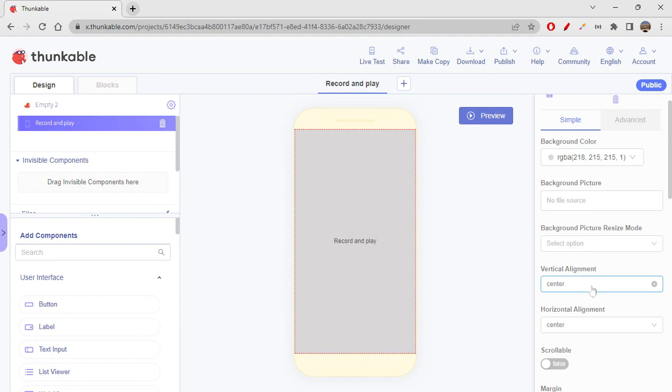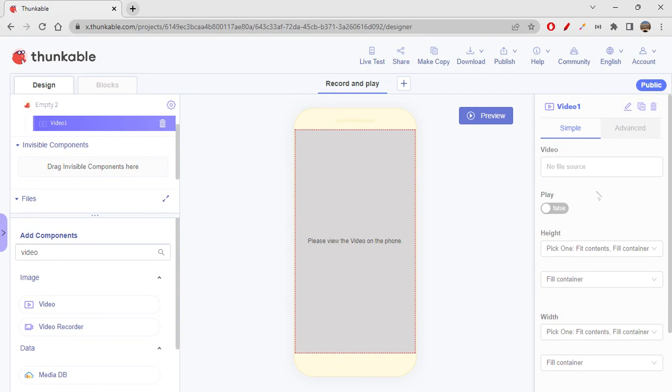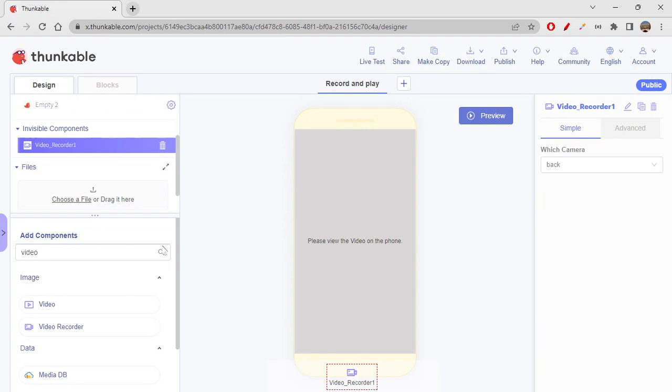If you would like to align your components, you can use vertical alignment, but I don't feel there's a need for this today. Let's add some components. We will need a video component, because like in the last session, we need a video component to play the video on Thunkable. So I've added a video component, video one, and play should be true. Next we will also need a video recorder, because without a video recorder, how can you record the video? So I'm dragging this and placing it here.